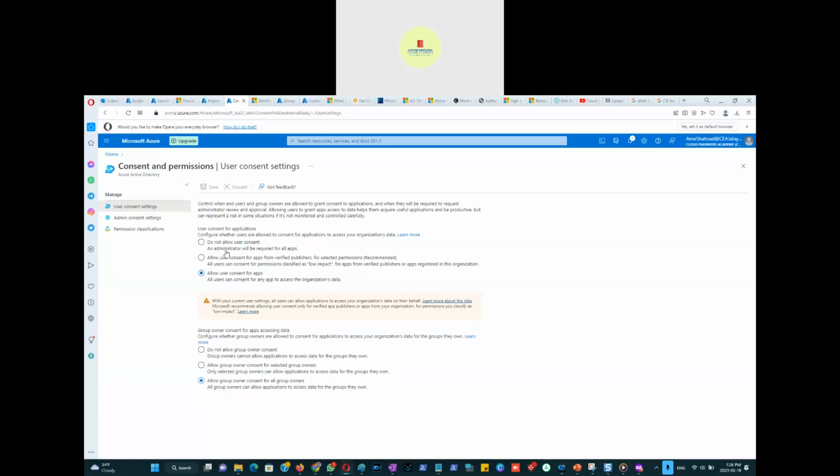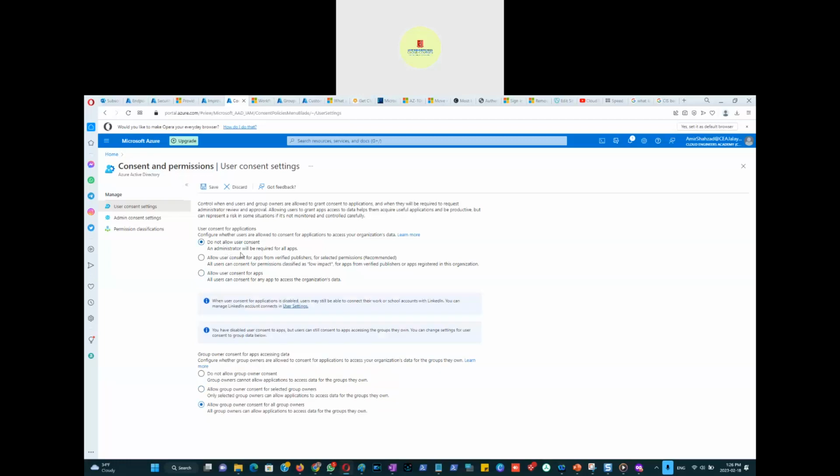So it says that yes, allow users to install any apps. Bad, bad Microsoft, bad. Anyway, do not allow user consent. I'm changing it so users cannot deploy apps. They have to ask the administrator. Otherwise, what are they paying us for? Or what kind of authority do we have if users can deploy all the apps?